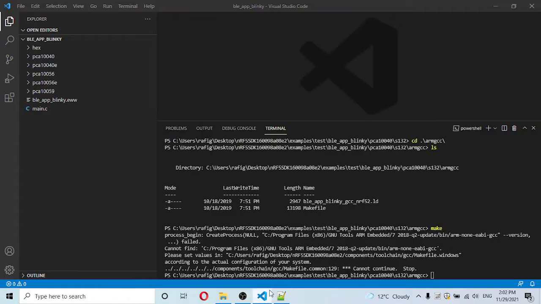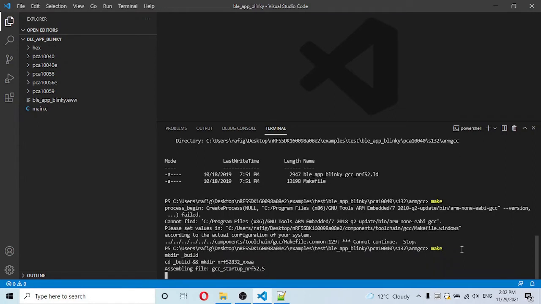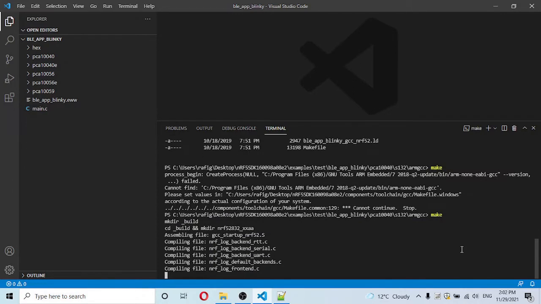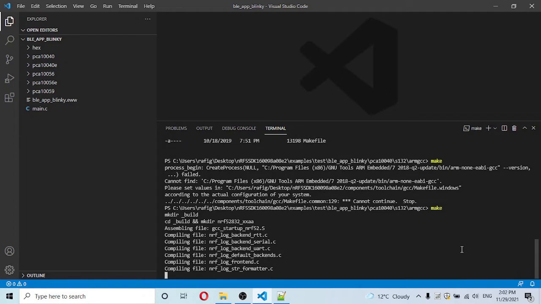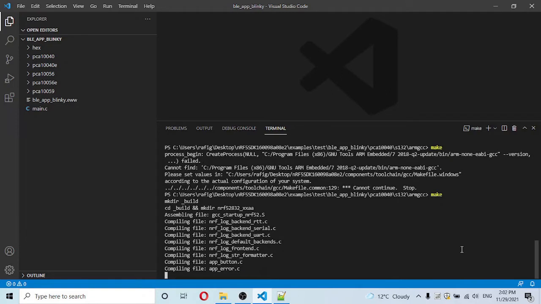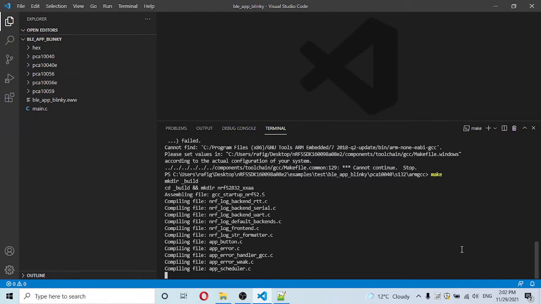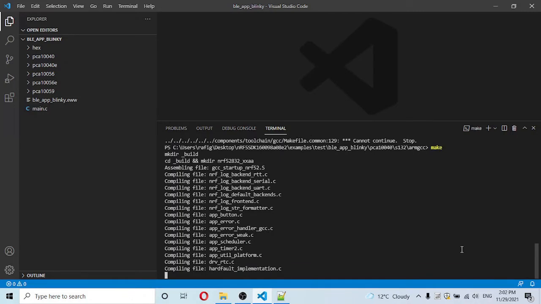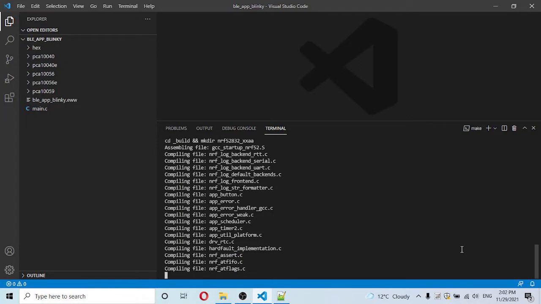We do not need command line anymore, and let's try the make again. Okay, it is working, and we solved the first problem, and now nRF SDK can see the armgcc compiler.